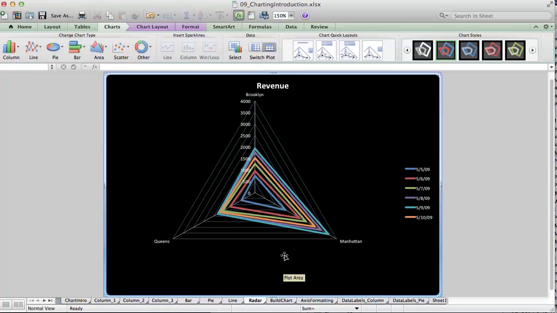Upon closer inspection, however, you can see that each spoke of the radar represents a store, and a data series will be plotted on these spokes. If you have the right sort of data and the right kind of story to tell, the radar chart can really help you communicate that. But for most cases, one of the more modest charts will suffice.